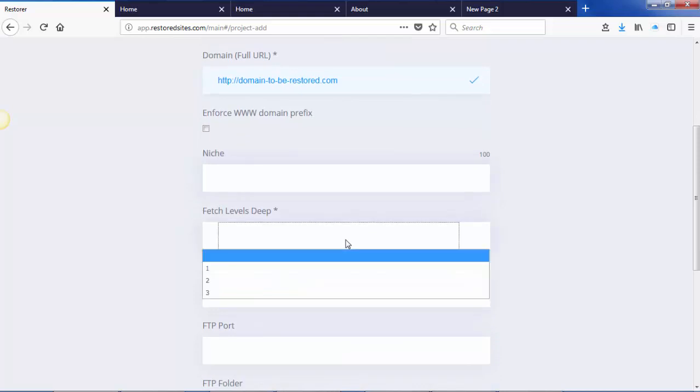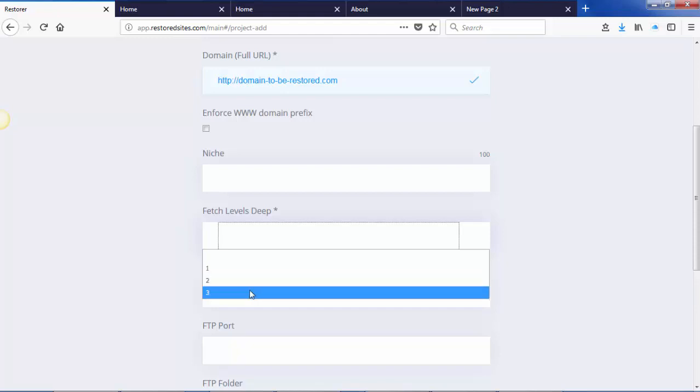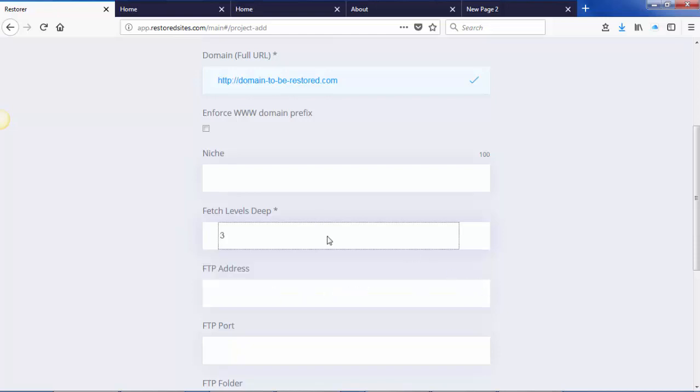And fetch levels deep. So if it's one fetch level deep, on the home page of the aged site, of the site to be restored, there may be a link to an inner page. And so that'll be one fetch level deep. If that links to an inner page that links to another inner page, that's 2 fetch levels deep. And if it links to a third page, that's 3 fetch levels deep. We recommend 3. Because it's all automated for you, so you might as well have as much of the site as possible.